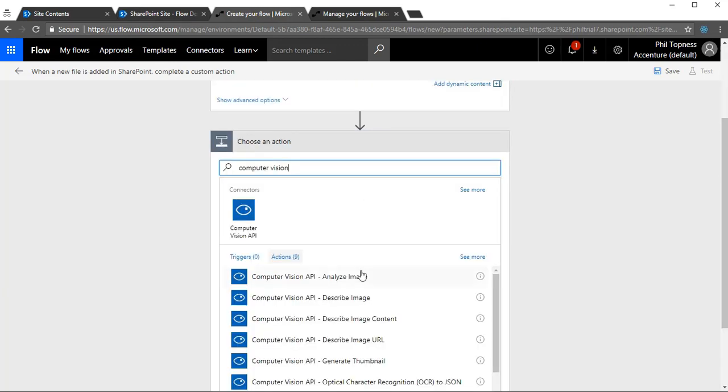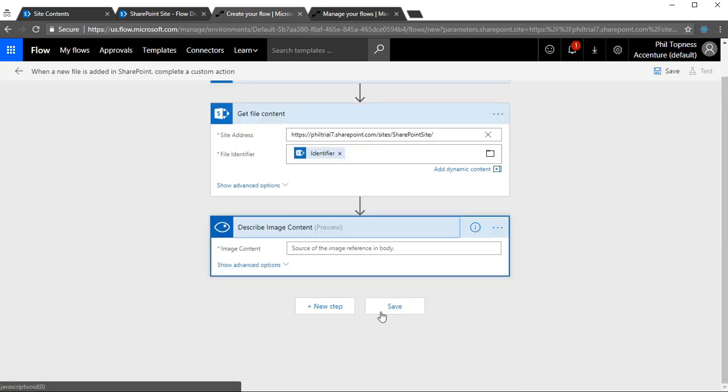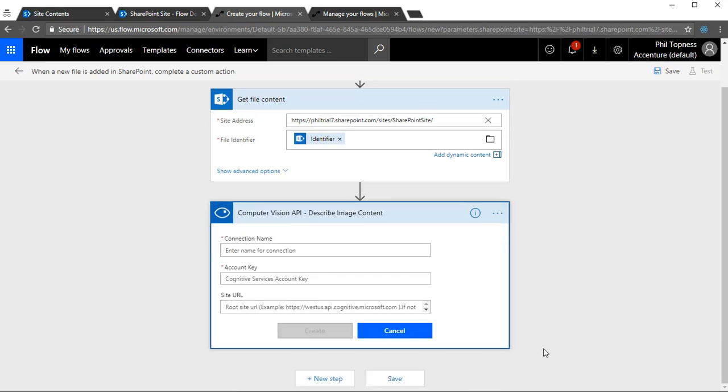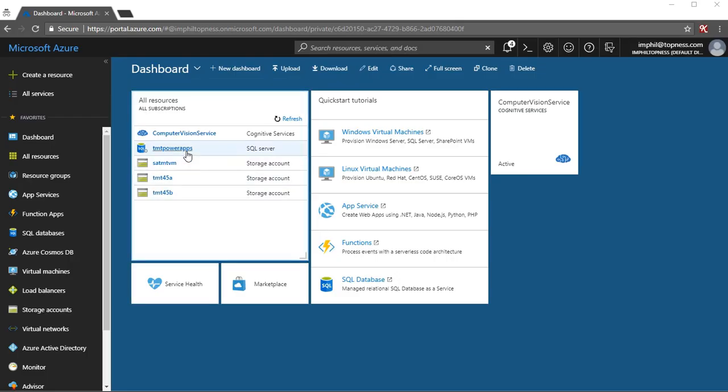Now, our custom action for the next one is we're going to do computer vision. So there's computer vision API. And we're choosing describe image content, which is going to give us a sentence or so on what's inside the image. So we'll give this a connection name here. And then we'll need to give it a key and a URL. And those are the things that we saw quickly on the Azure page.